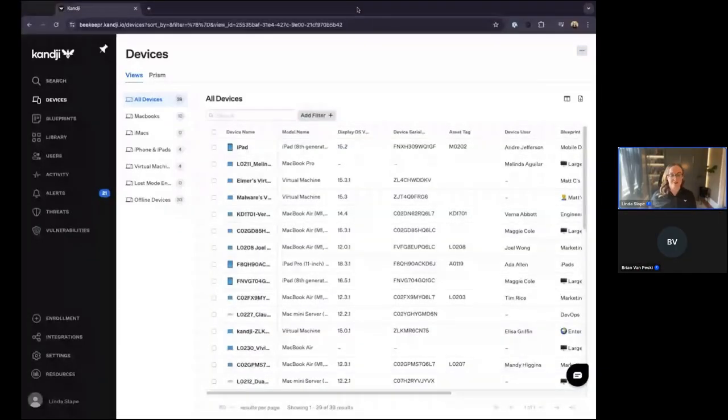Perfect. Let me jump in and share my screen. This will be our Kandji demo environment. When you first log into Kandji, you'll see your devices page. This is your main landing page. This will show all of your devices, whether they're MacBooks, virtual machines, or Vision Pros. You can organize them with filters on the side as needed.